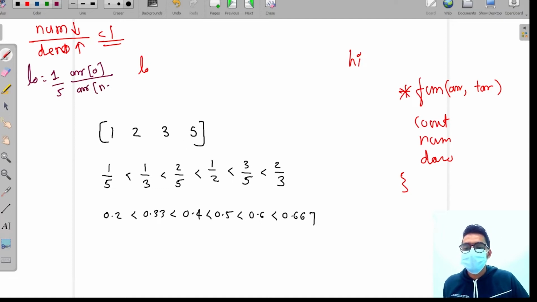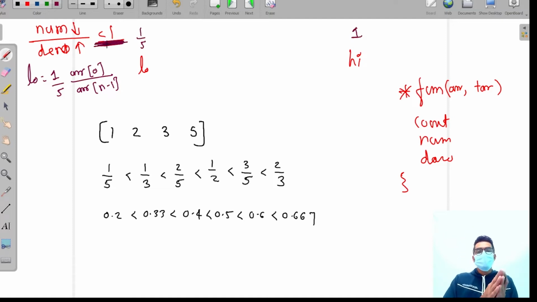If we take this condition, then we get 1 by 5, and that will give us 0.2, which is the smallest fractional value that we can produce using the numbers present in the array. So 1 by 5 is the lower value and 1 is the higher value. Why? Because we need to satisfy the condition that our fractional value is less than 1.